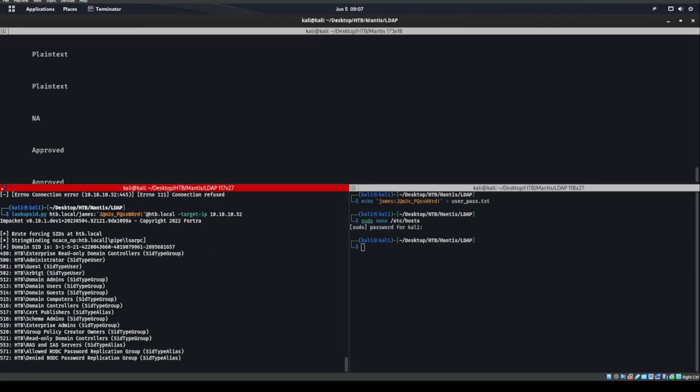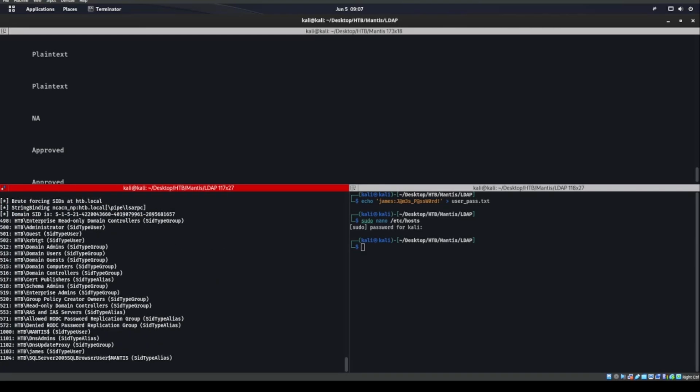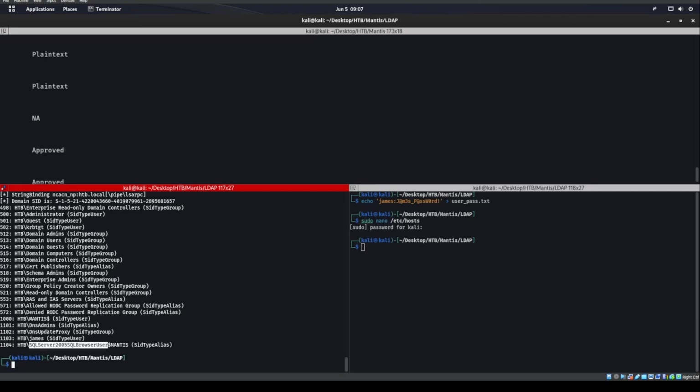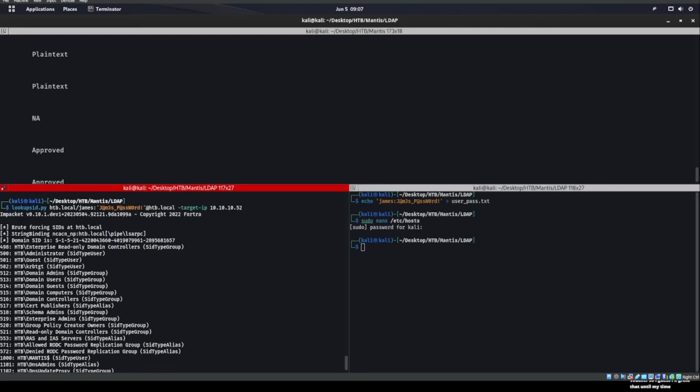Let's go. All right, so what I need now is to look up my user, James1103, right? We also have SQL Server 2005, SQL Browser. Okay, that's who we found before, right there. We have 1103, and we have our domain SID right here. So we need those two things to be able to complete this exploit.